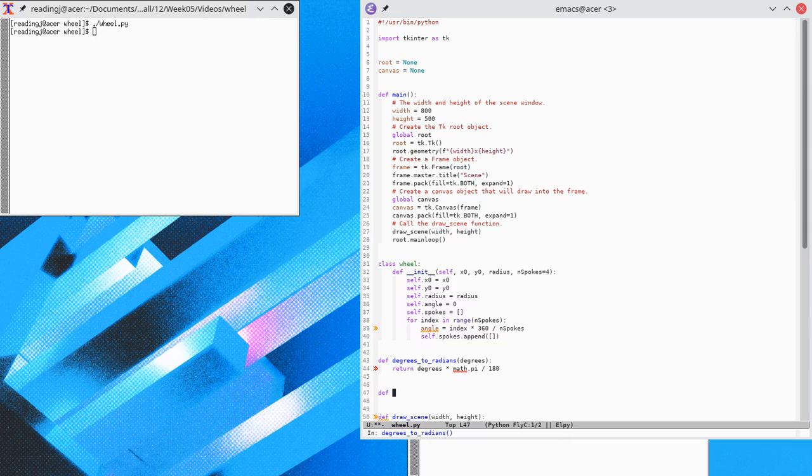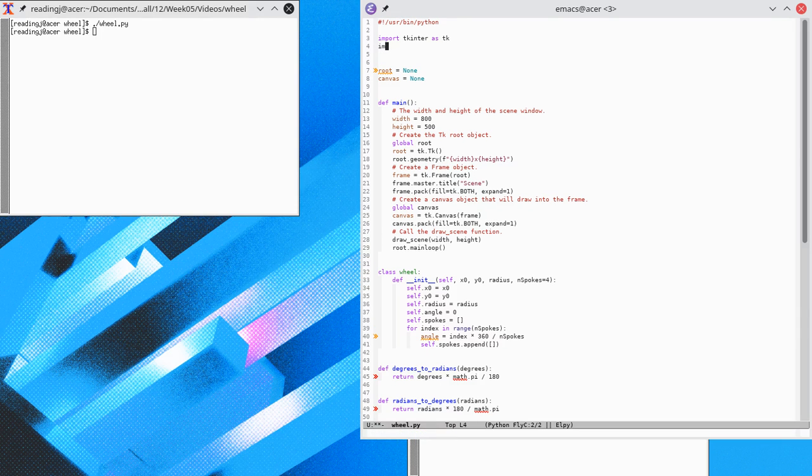And then I'm going to have a radians to degrees, and that is radians times 180 divided by math.pi. And if you haven't used radians, don't worry about it. They're just another angular measure, and this happens to be how you convert back and forth between them. And I'm getting red squigglies because I have not imported math, so we better import math. There we go. No more red squigglies. Okay.